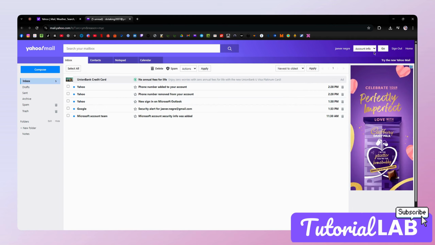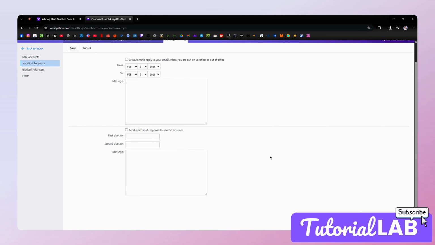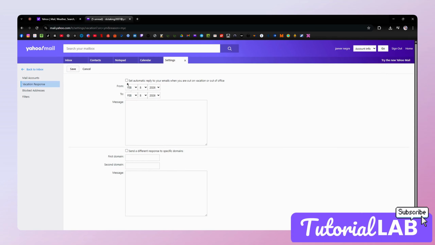You'll now see options like Inbox, Contacts, Notepad, and Calendars. Here, you will see your mail accounts, vacation response, blocked addresses, and filters. Since we want to set up auto reply or vacation response, click Vacation Response. Here it is. You can set up your automatic reply here.